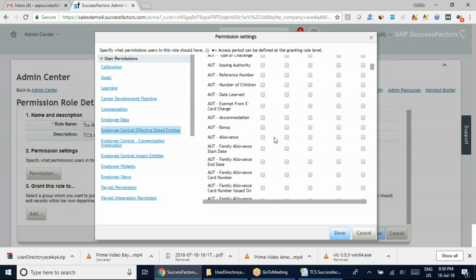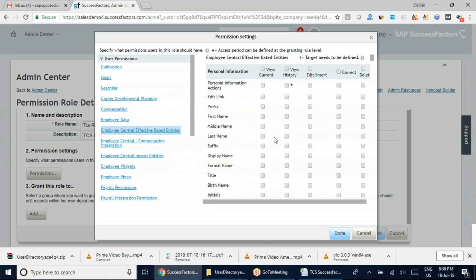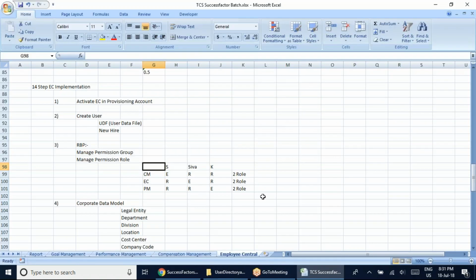So here you can see all the sections which are coming up here, which is your personal. Somebody has any question? Ashish, all this data will be uploaded using the UDF file, is it? Yes, in real time also, all this data you'll have to upload using the UDF file. But there is another option also, Shiva.